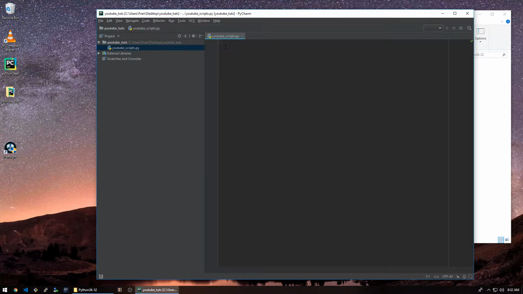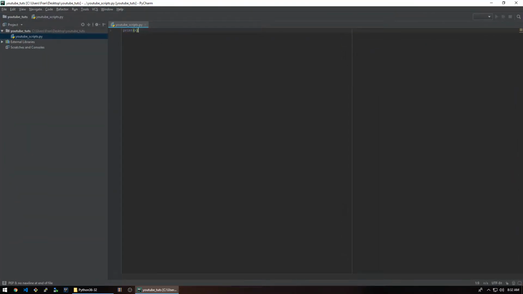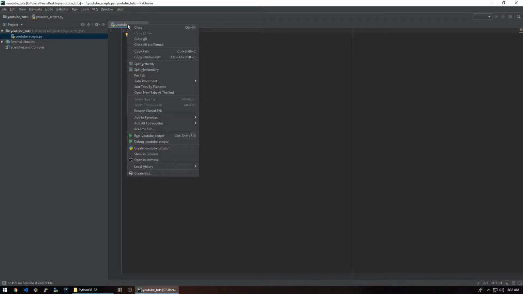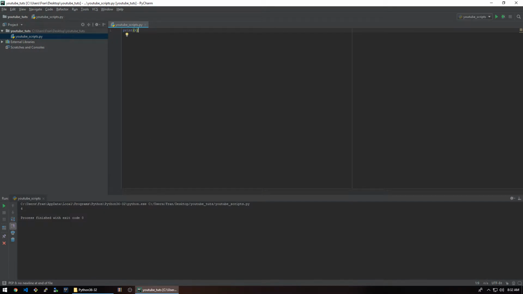So let's just do the same thing we did. We just printed 4, so let's print 4 and try running that. Now the first time you run a script, you always have to right click on it here and say run that script. And subsequent times, now you see this is up here, you can just hit this play button.